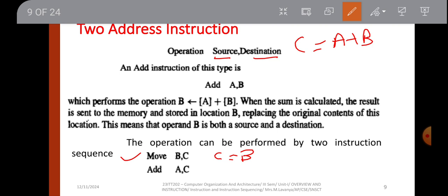Then add A comma C. In this, the value of A will be added to C. Currently C has the value of B, so it will be added with A, and finally this C is the destination also. In this, C acts as the source and is also used as the destination. Since the syntax is operation source comma destination, based on the operation given, the final address in the instruction will act as both source and destination.